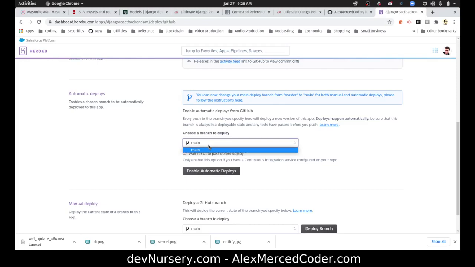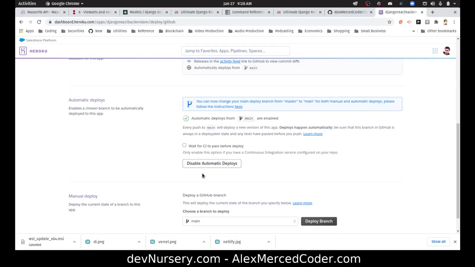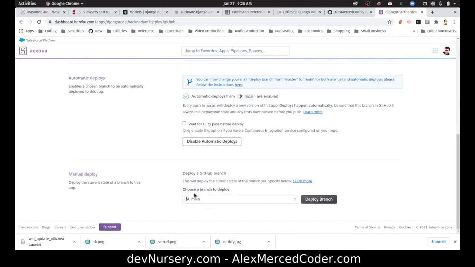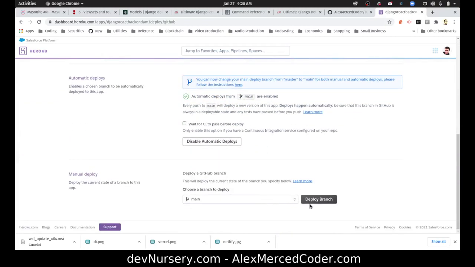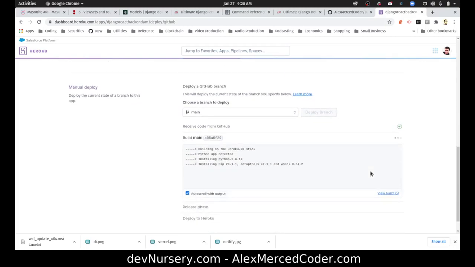I want to say which branch I want to deploy. There's only one branch, so main. Okay, I'm going to enable automatic deploys. That means anytime I update the main branch, it's automatically going to deploy to there. And then I'm going to do a manual deploy because I just want to test it out right now. So I'm going to do deploy branch. So that'll do that. It'll take a second.